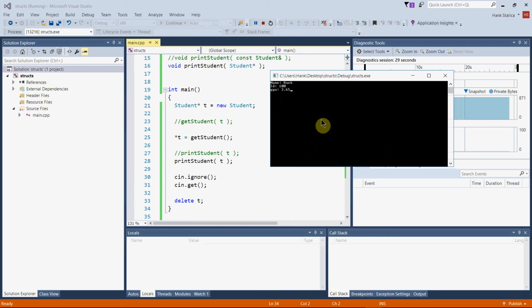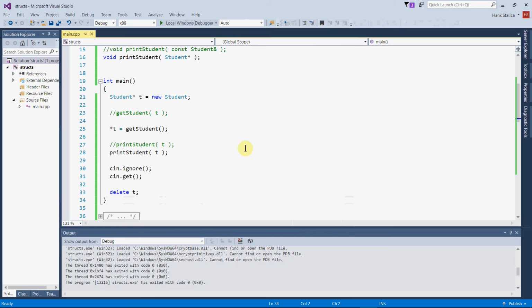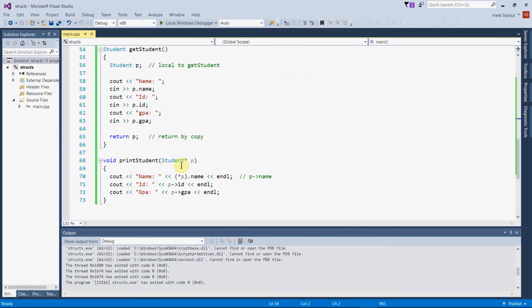Then that PrintStudent function is going to run. We're still passing by pointer with PrintStudent. T has got a memory address inside of it, the memory address for a student object. Where'd that student object come from? Came from GetStudent. Okay, hit enter. There's my print function. Pass that memory address to PrintStudent. PrintStudent does its business.